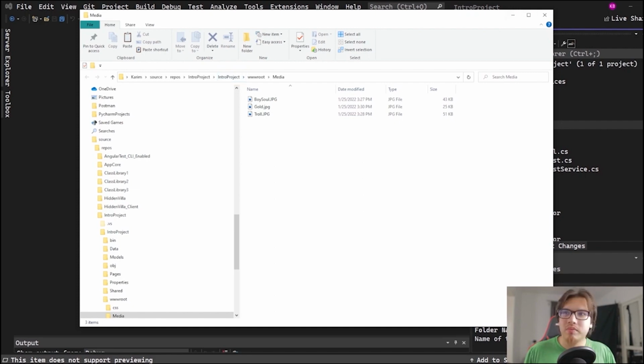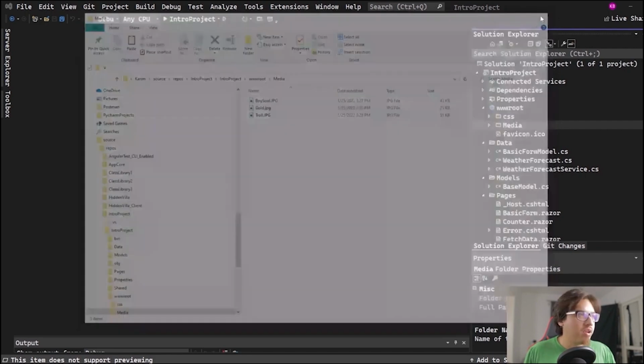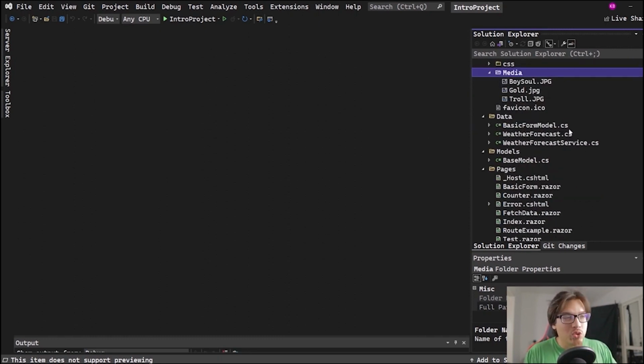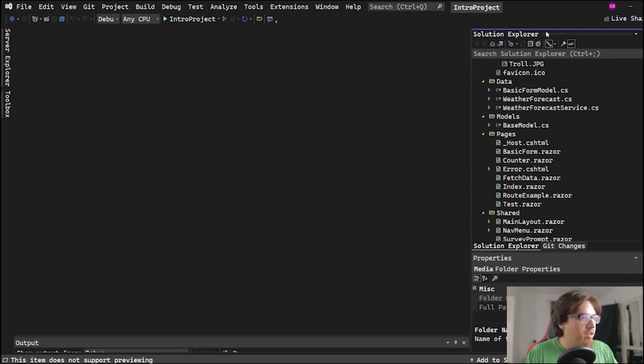Perfect. I'm just doing this to get that out of the way real quick. As you can see, our pictures are there. We're gonna be using them in the project. It's important for me that I use them. So we got our boy Soul, we got a goal, we got a troll. We're gonna build this troll tool, make you pay, you know what I mean?